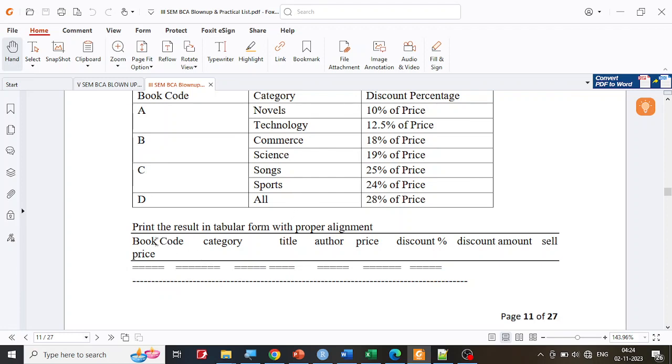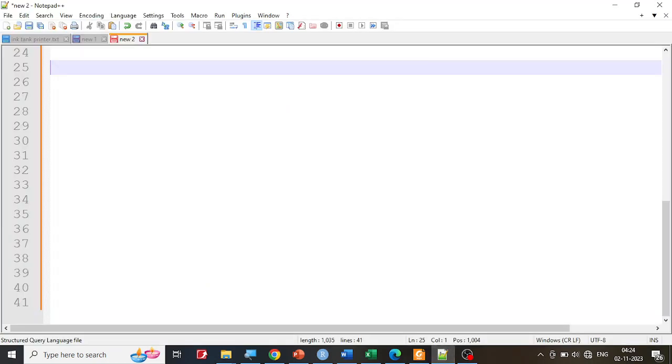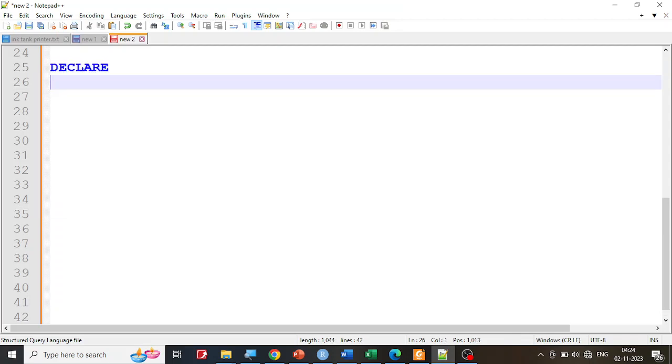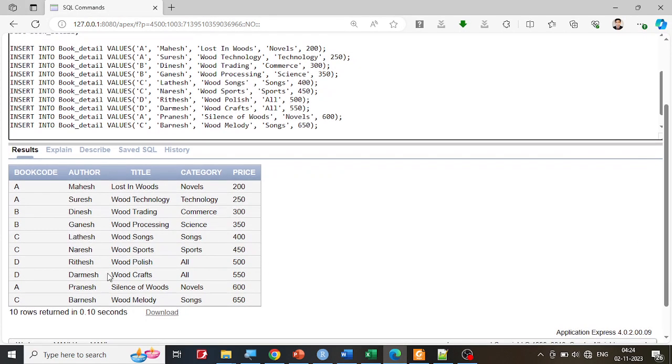Now I need a few variables like the book code, category, title, author, price, discount, and so on. So for these I need to use them in my program. So I'm going to start with the declaration statement. So I will start with the declare, and I need a few variables. So let me call it book code. Now book code is the value that is taken from this table.